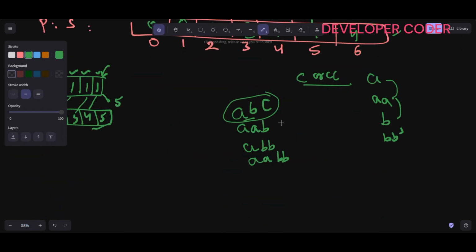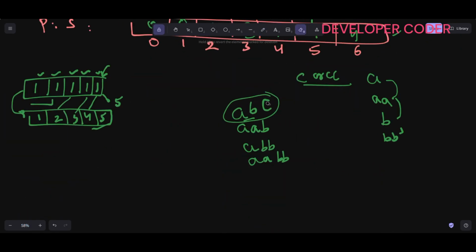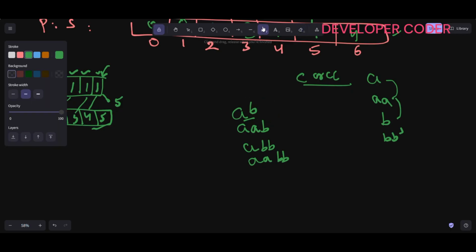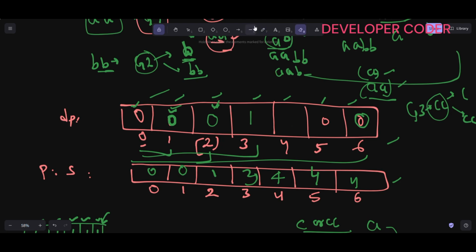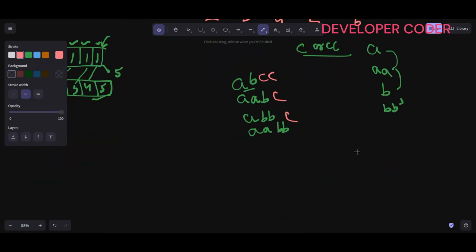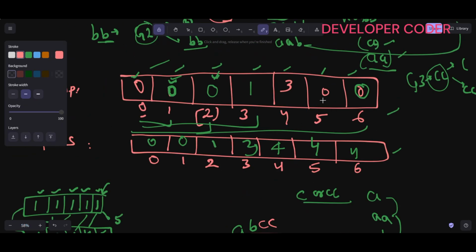Now with the 4 length it is possible. These are the options with 4 length. I can say that this is possible, this is possible, this is possible, so 3 are possible. So here I can say this is 3. Now 5 length, this is possible, and this is also possible, 2. And this is also possible, 3. Of 5 length, so here also 3.